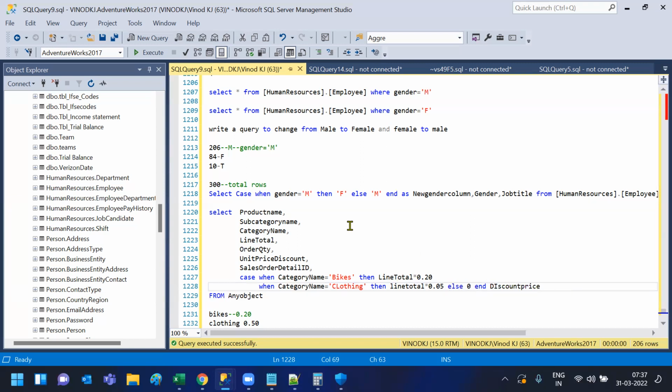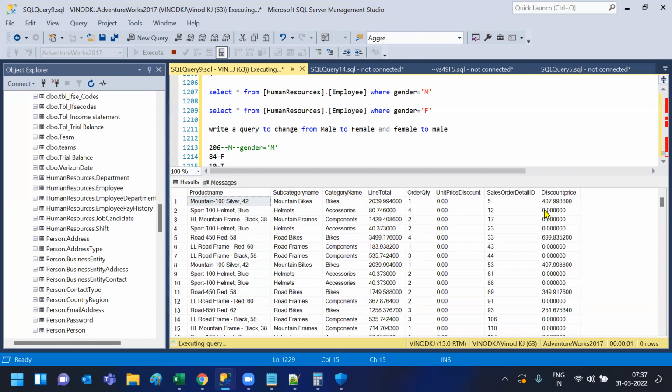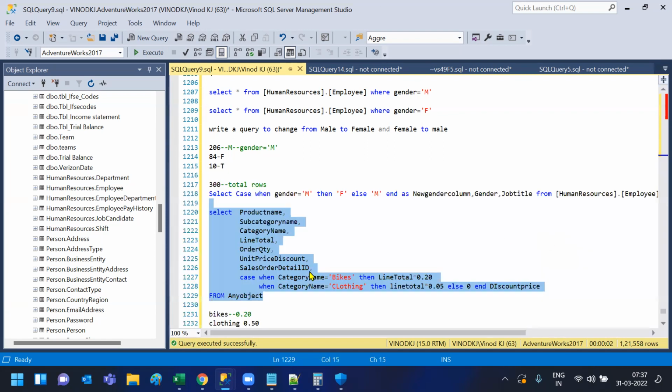Now let's see if I go and execute this, will I get the value or not? Can you see this now? For bikes, the value is 407, whereas for accessories, which is a different category, the discount price is 0. Getting it? So likewise, in one case, we can write n number of when conditions.